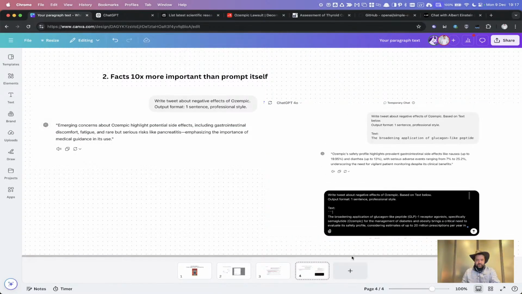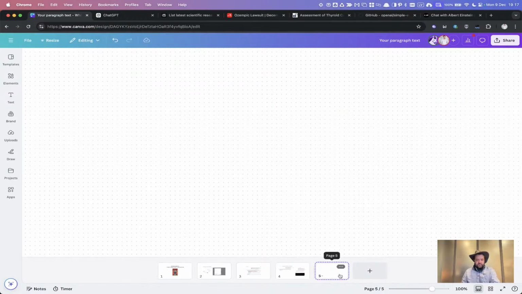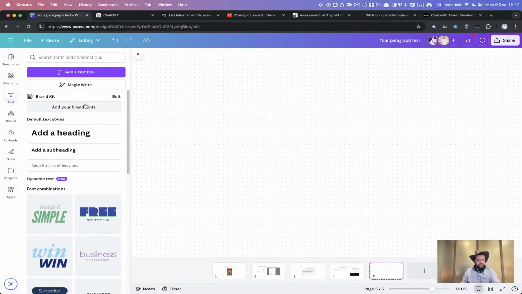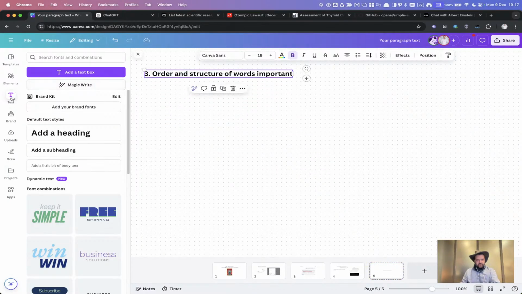Yeah, this is the way you create quality prompts. So then, next step: order and structure of the words is very important. So this will be number 3, subheading: order and structure of the words is important.